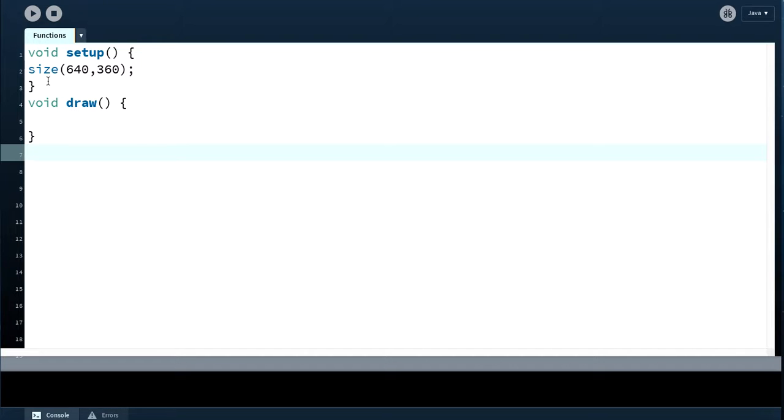So the first thing is void. Now what does void mean? Void means the return type. And what is the return type? The return type is a value received by the user after evaluating an equation.